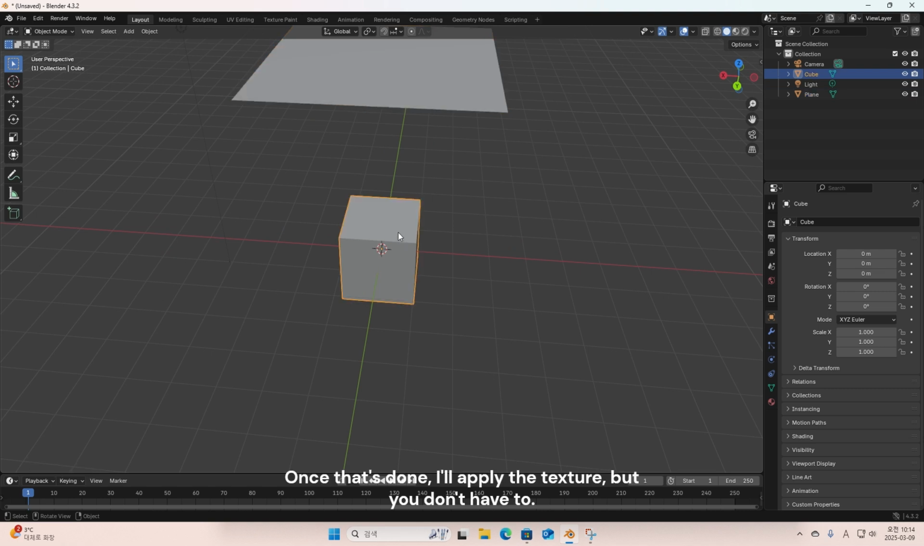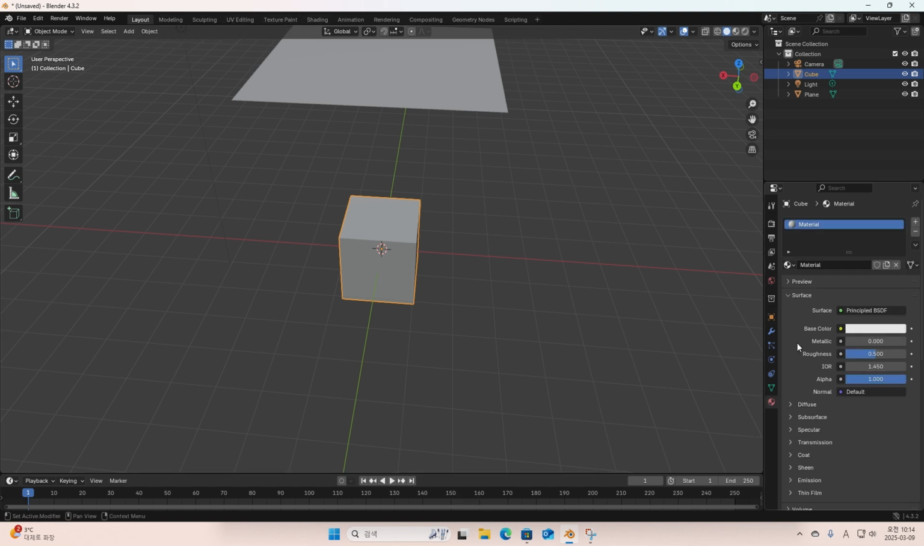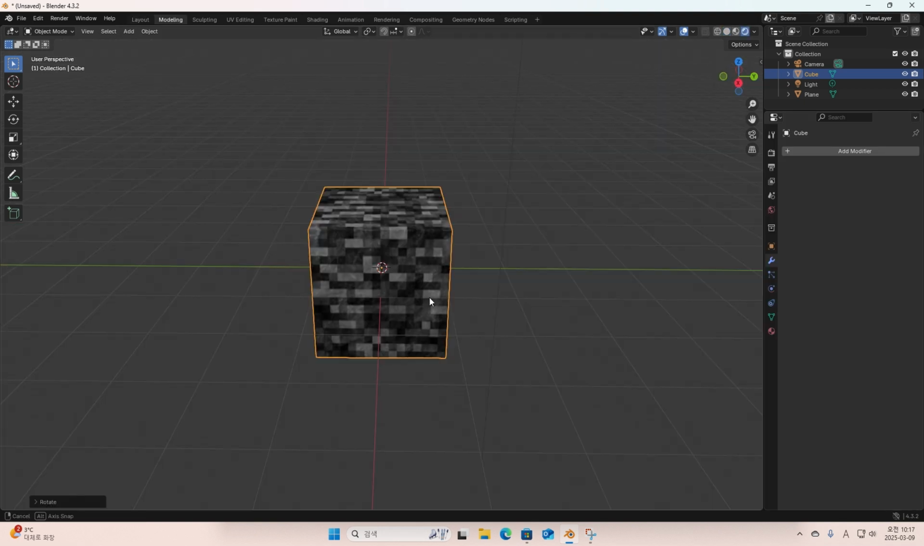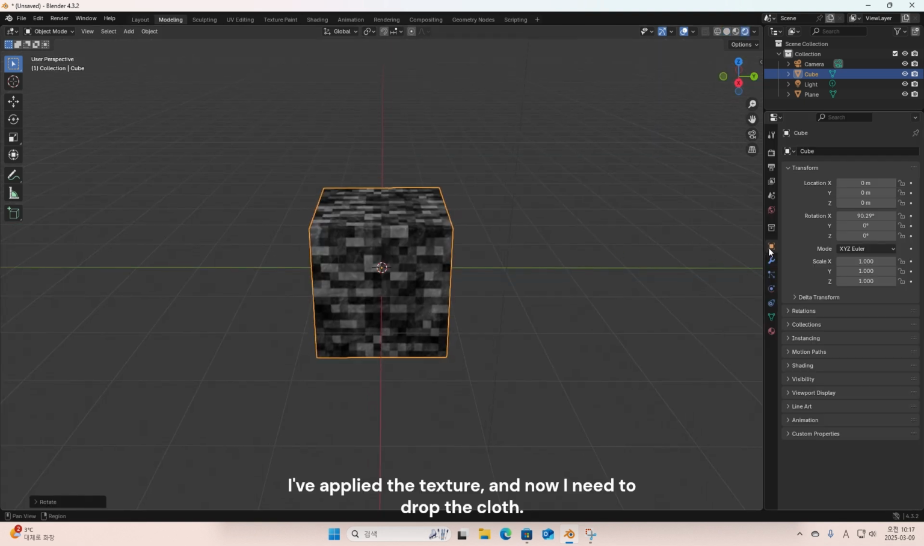Once that's done, I'll apply the texture, but you don't have to. I've applied the texture, and now I need to drop the cloth.